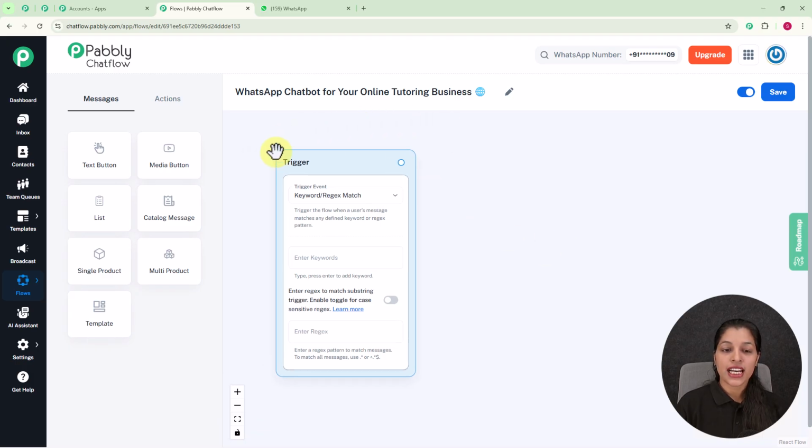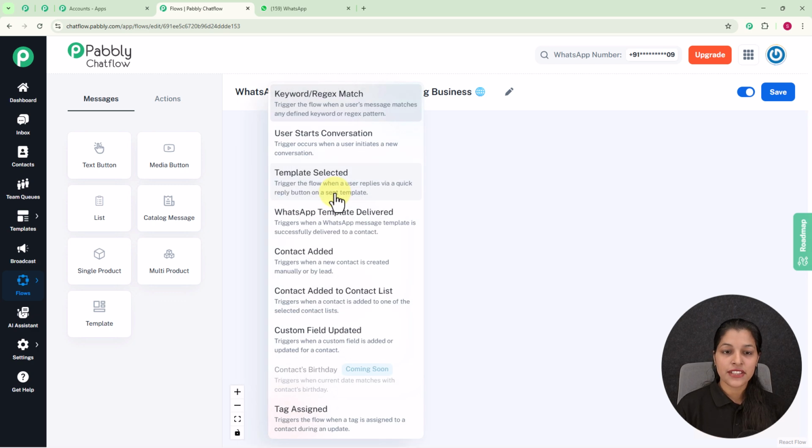And afterwards we are getting this option for trigger. Now you might be thinking, what is this trigger? So trigger is the action which is going to initiate our WhatsApp chatbot. And on this trigger we are getting many trigger events such as keyword regex match, user starts conversation, template selected and many more. But here I am going to keep it as the same, that is keyword regex match.